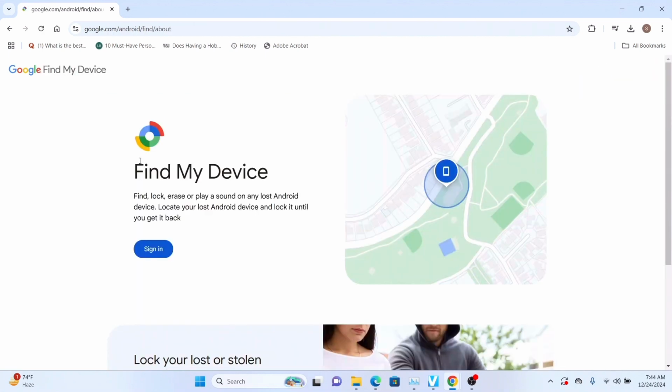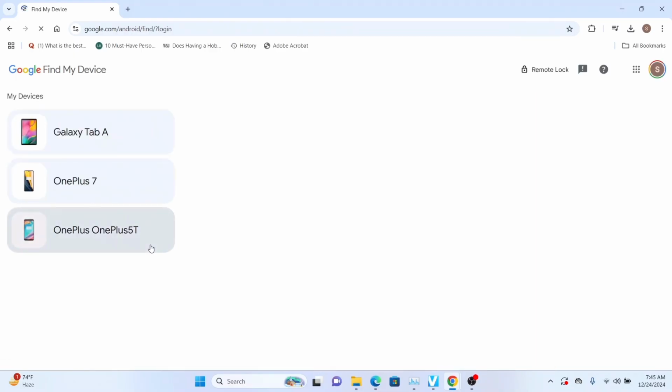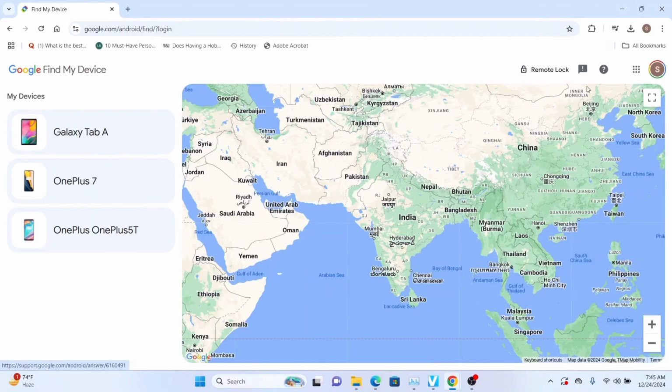Simply click on it. Once you do it, it will ask you to sign in to your Google account. So you have to sign in into that account in which your phone is also signed in. So here, for example, I'm signing in. You can see I have already signed in. And once you sign in, all the devices which are signed in into that account will show up. So for example, Galaxy Tab A, OnePlus 7, OnePlus 5T, all these things will come up.